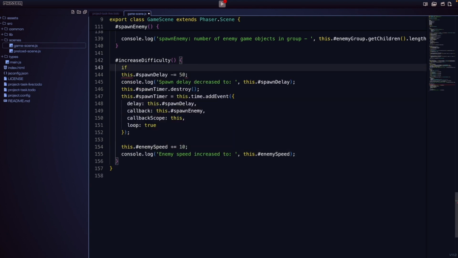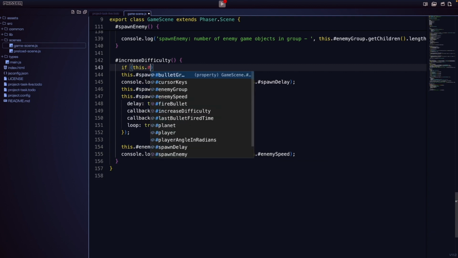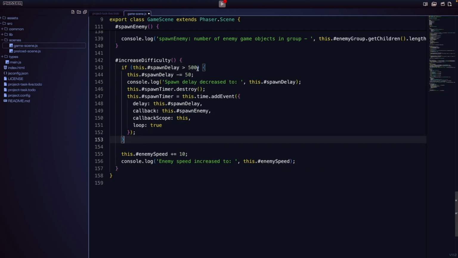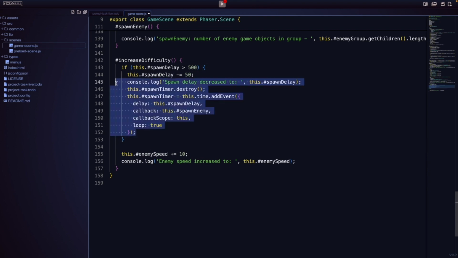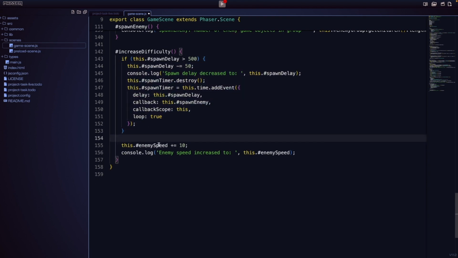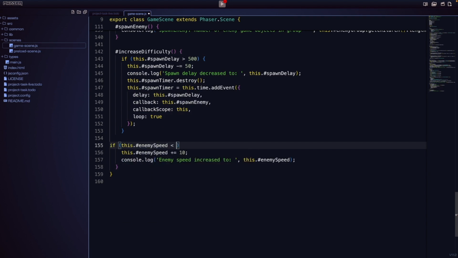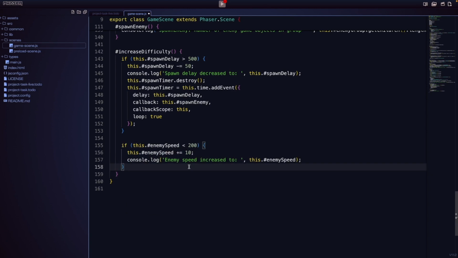So we're going to wrap this in an if statement. And so if our spawn delay is greater than 500, then we want to decrease our value. And so once our spawn delay is 500 or less, then we'll stop running our logic here. We'll do the same thing for our enemy speed. So we'll do if our enemy speed is less than 200, then we want to increase it. And so once our enemy speed is 200 or more, we'll stop incrementing it.